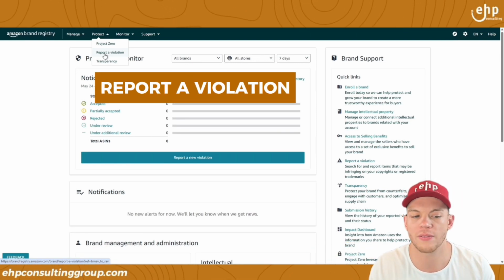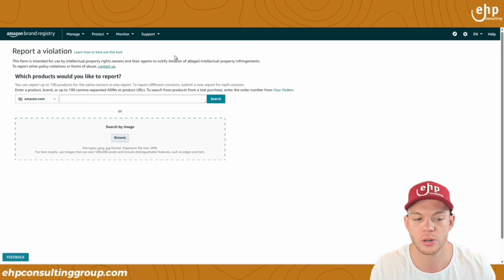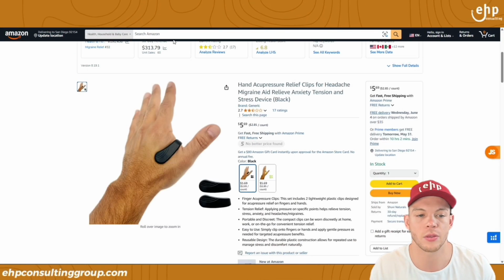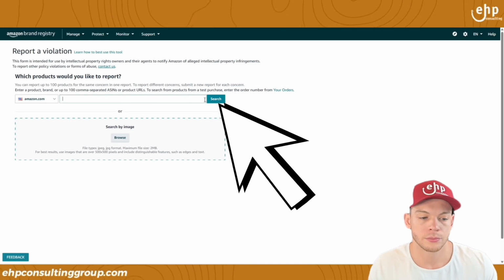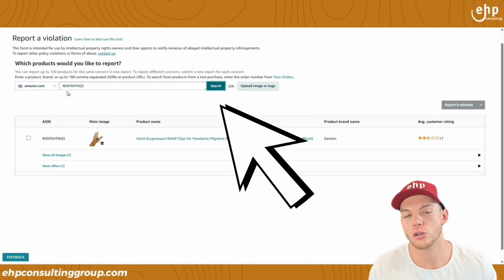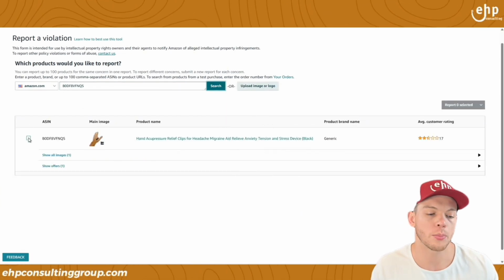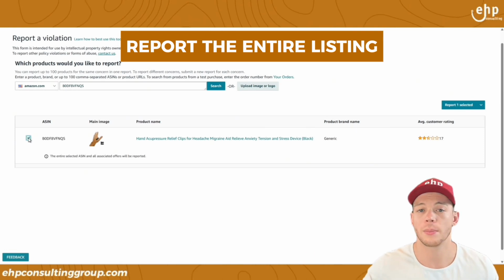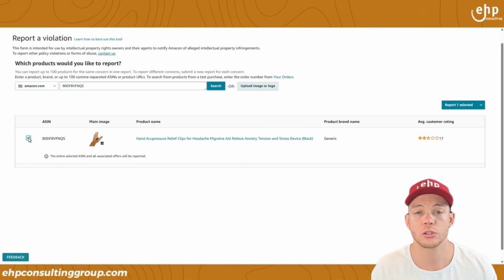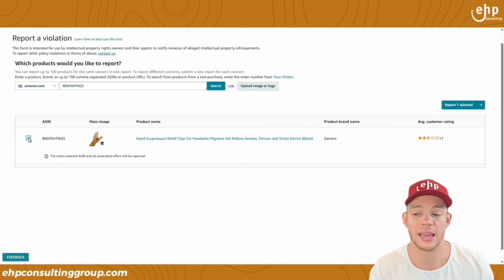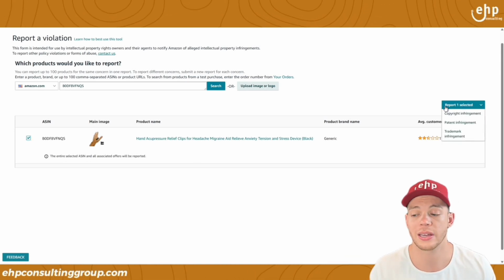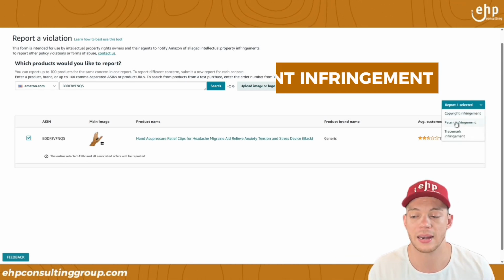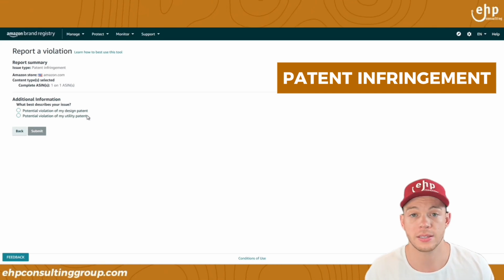So you're going to click report a violation right here in brand registry. Then you're going to put in the ASIN of the product. Here's the ASIN. ASINs usually start with B as in boy, and then you're going to report the entire listing, right? We want to get them kicked off from Amazon for good. Also, with patent infringements, if they get hit, they can actually get removed from Amazon forever, so they can get suspended. You're going to click patent infringement, and now this is the important part.